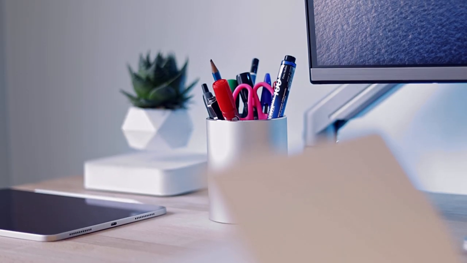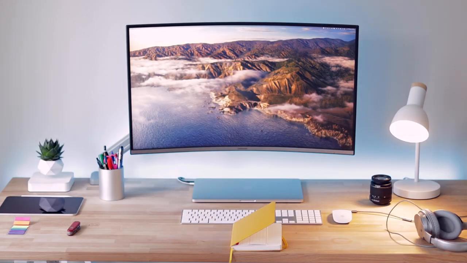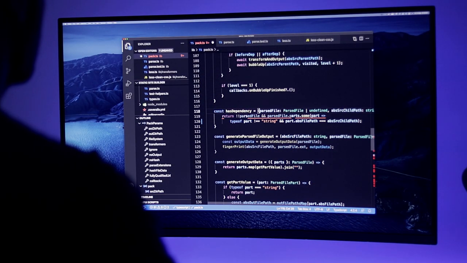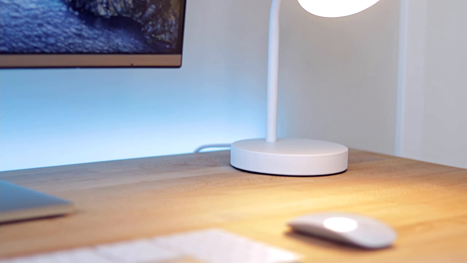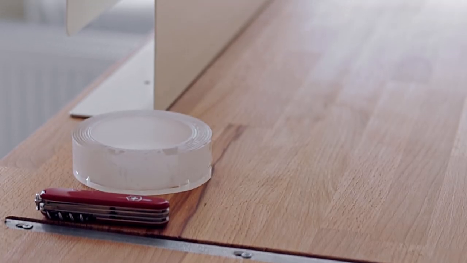This is my creative space. It's filled with items that help me plan and record content. However, as a software engineer, I need a clean and organized desk to help me stay focused on writing code. Before we dive into the details of what is on the desk, I'd like to show you a couple of tricks I learned while putting together the desk itself.